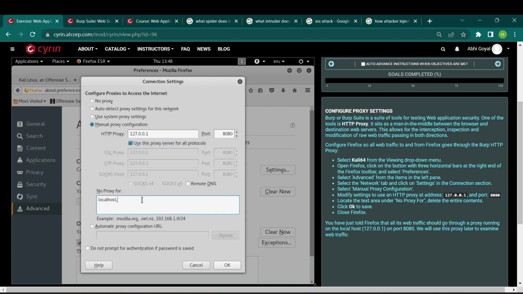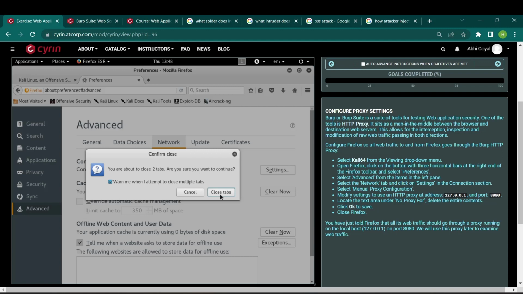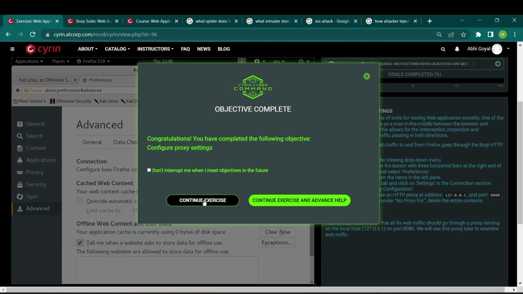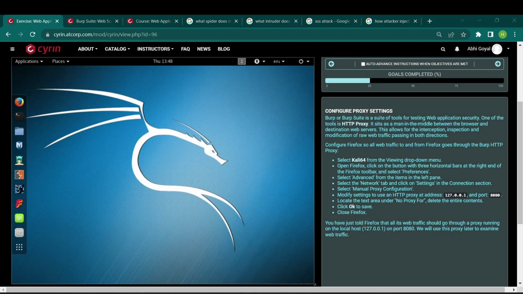This we have done in nearly all labs, how to set any application as a web proxy. We will specify the HTTP proxy address and the port number on which the proxy is running, and click on OK. And click close Firefox. So our first objective is achieved, that is, we have configured Burp Suite as an HTTP proxy. So we'll continue our exercise.